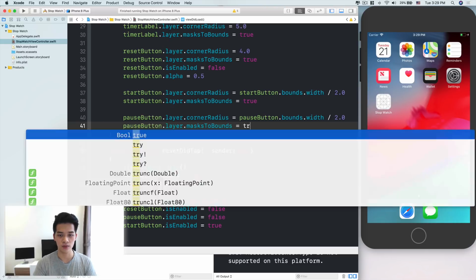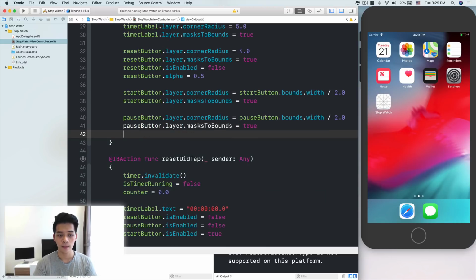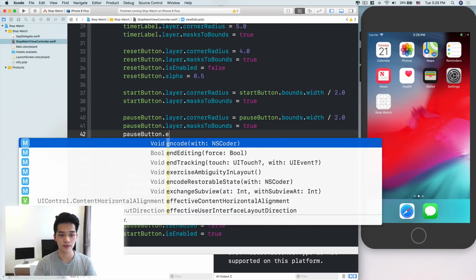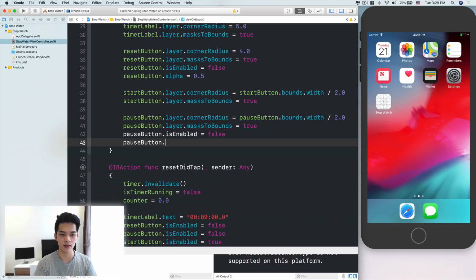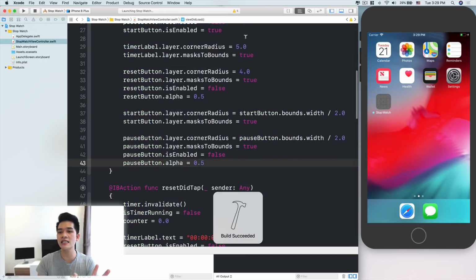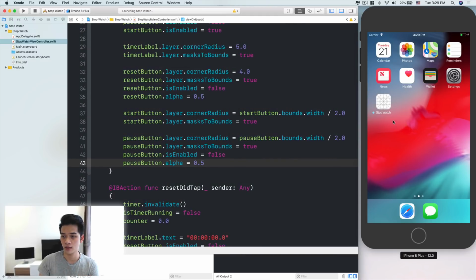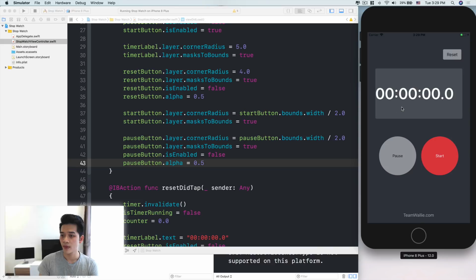Layer.mask to bound to be true. Then we want to disable is enable to be false, and pause button dot alpha to be 0.5. Now when you run it, the first time the app is launched. Here we go. Alright, so the pause button, it's not completely white, and the reset also.